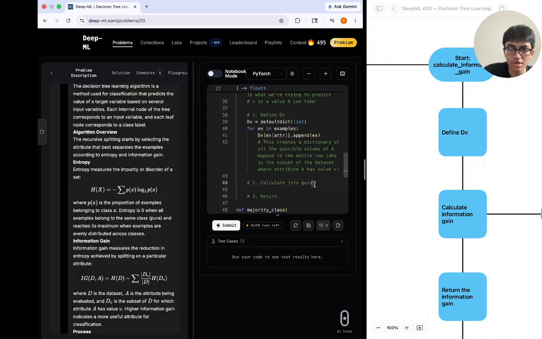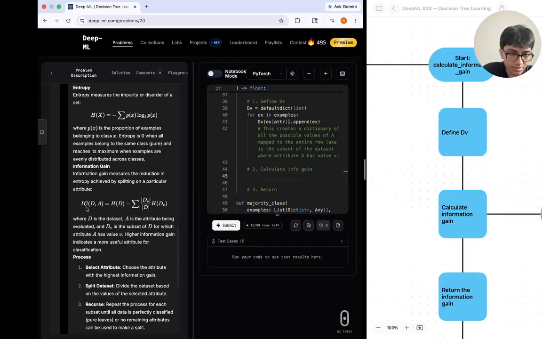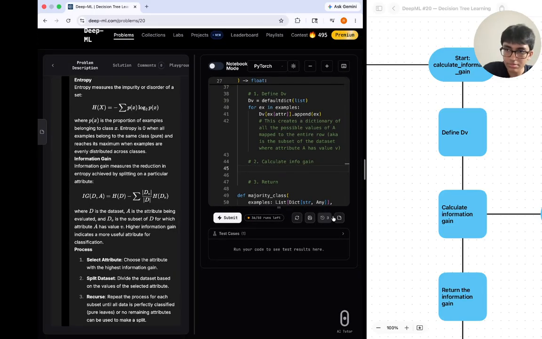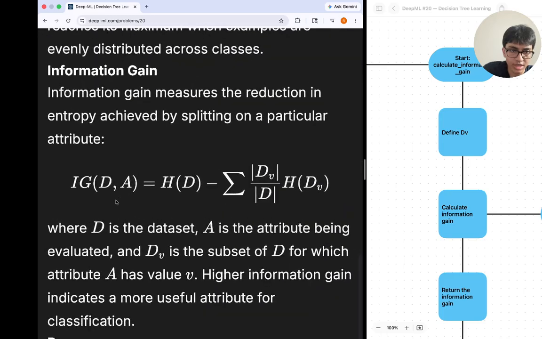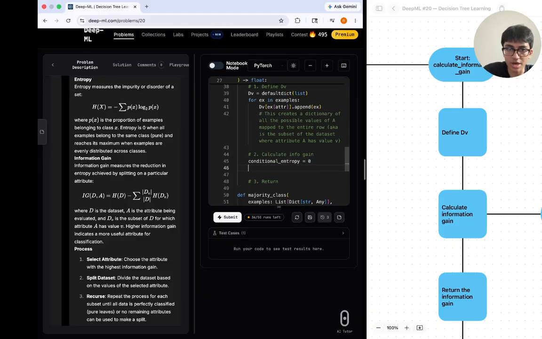Okay, step 2, calculating information gain. So it's this formula I showed you a while ago. There are two parts to this. First part is the entropy of the dataset. Second part is this massive sum formula. This second part is called conditional entropy. That is the word for it. So conditional entropy is equal to 0. Let's start it, and now let's sum it up.